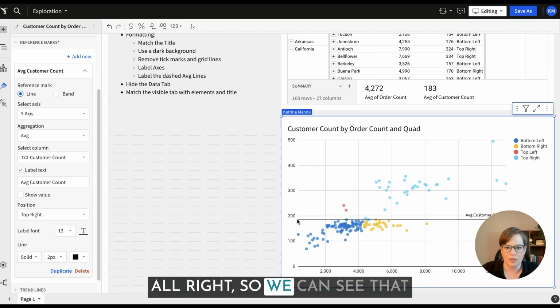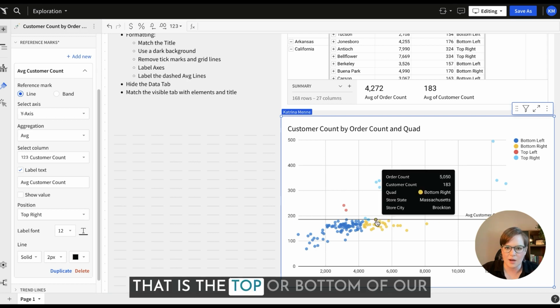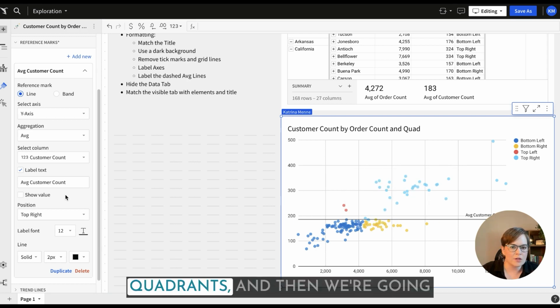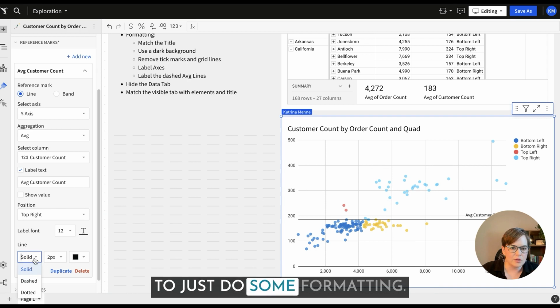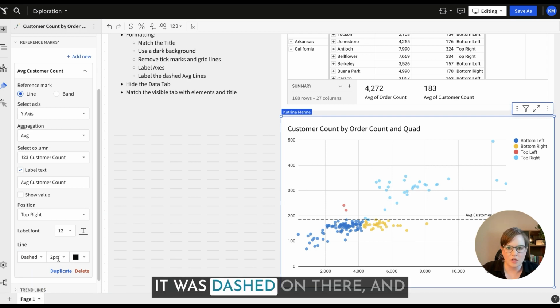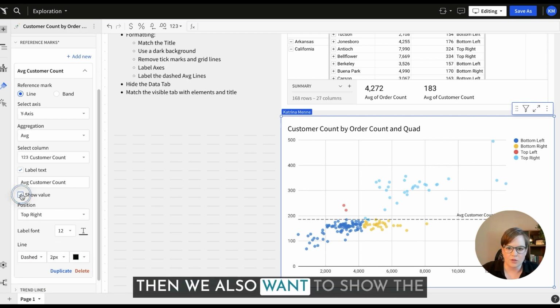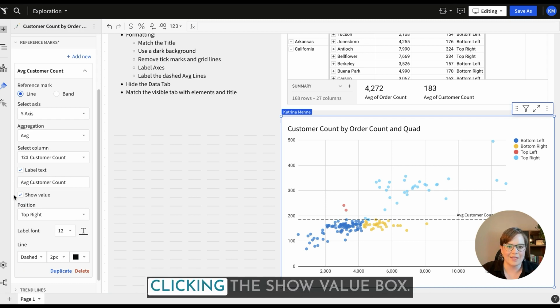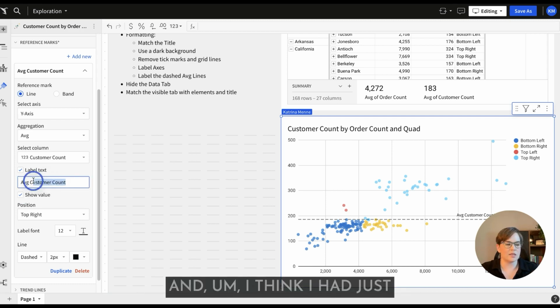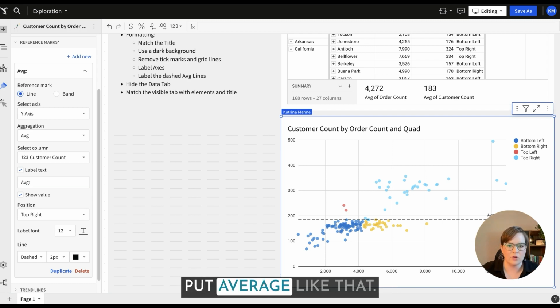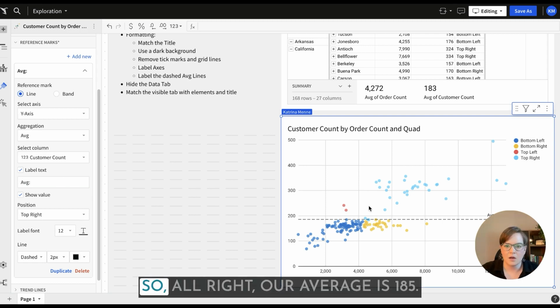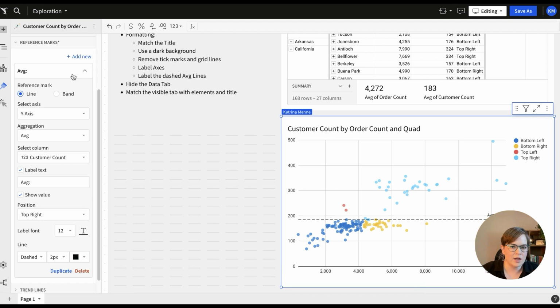All right, so we can see that that is the top or bottom of our quadrants. And then we're going to just do some formatting. It was dashed on there. And then we also want to show the value. So I'm just clicking the show value box. And I think I had just put average like that. So all right, our average is 185.